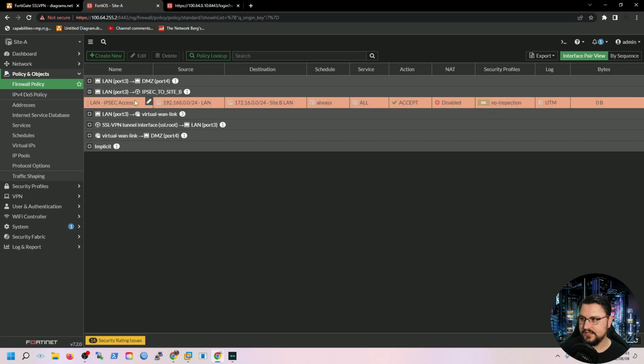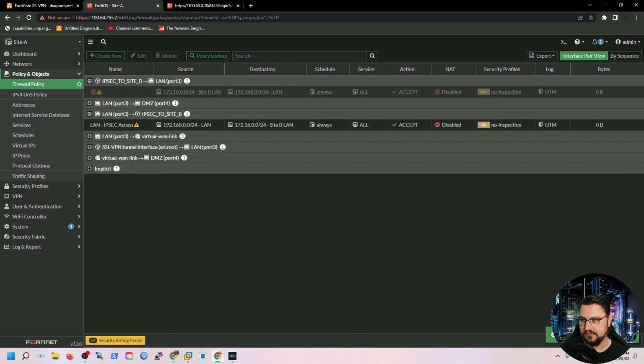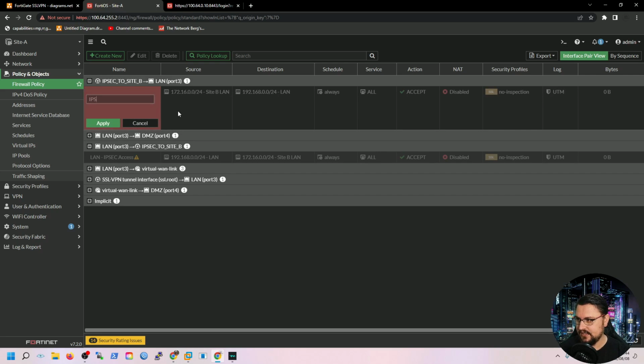And we now have a single IPSEC policy to allow traffic from our LAN to the remote side. If I want the remote side to be able to connect, I also need to ensure I have a relevant policy. However, FortiGate does make it easy where you can just right click and say clone reverse. This will create a policy with your source interface, destination interface, source addresses and destination addresses just being swapped around. So this we can then say is the IPSEC LAN access.